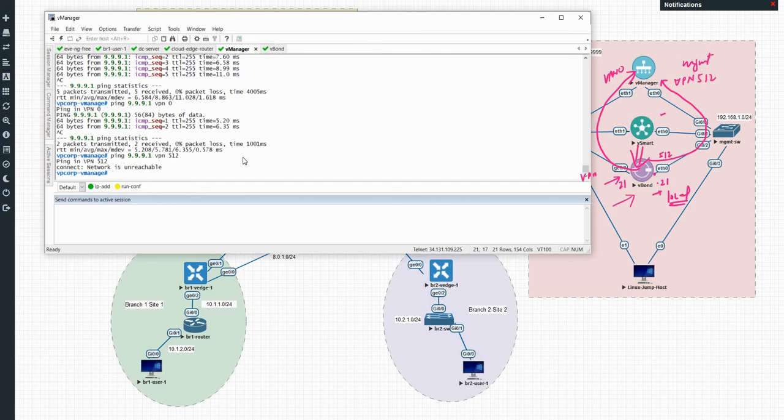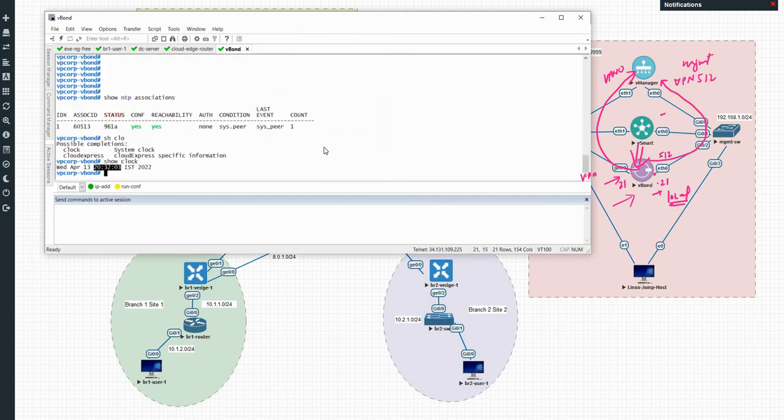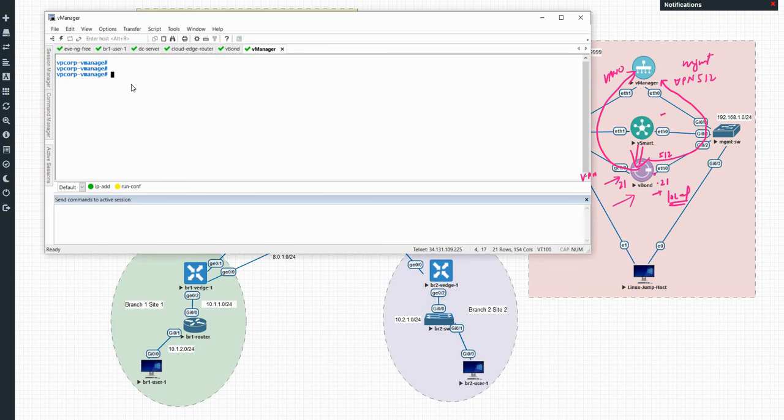I'm not sure, but after some time, if I leave it idle, maybe I can fix that. Just wait a minute. By the way, guys, after initial configuration, you do not need to be on the vManage CLI for most of the time. But let's check whether we have the correct configuration or not. If I do show ntp association and then show clock here, my clock is synced pretty nicely.